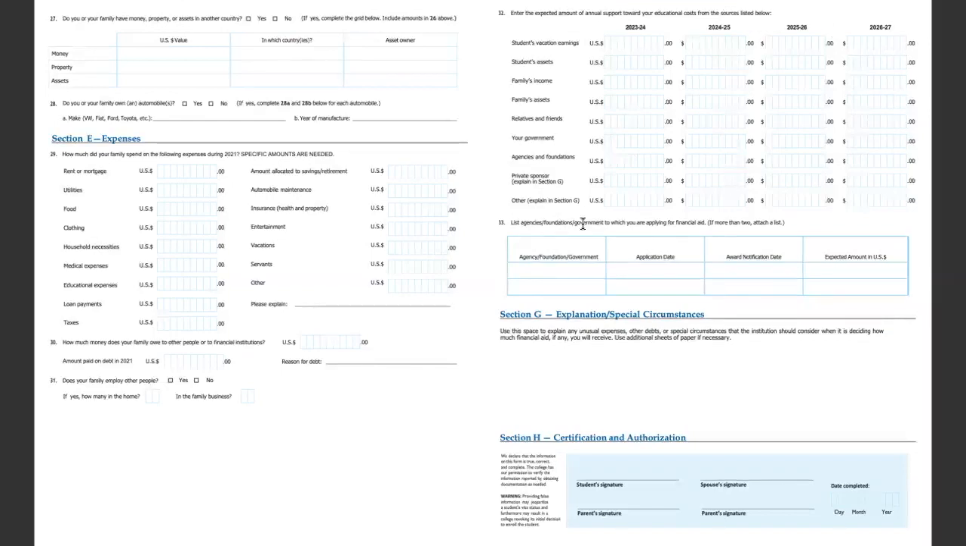Now, if you are receiving any type of financial aid, either from a different entity in the US, maybe you want an independent scholarship to come to the US, or maybe you got it from your home government, you want to just put that here. So make sure that you're filling that out.